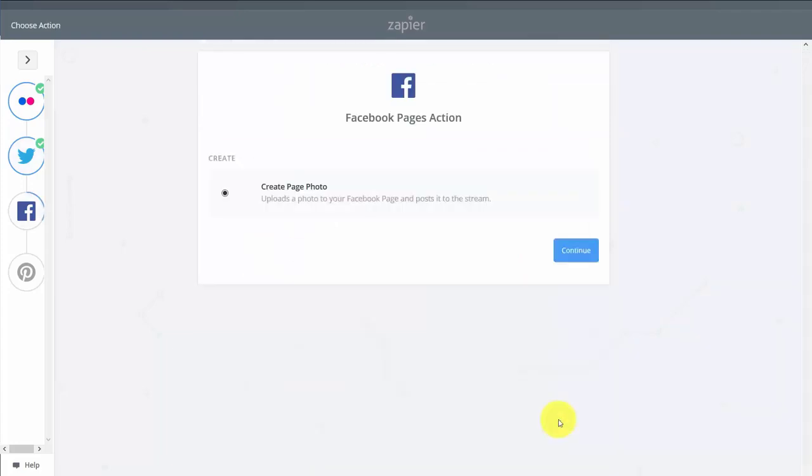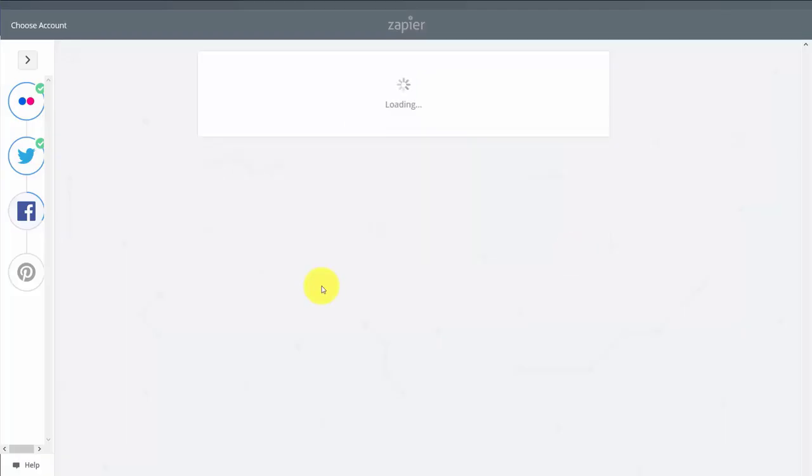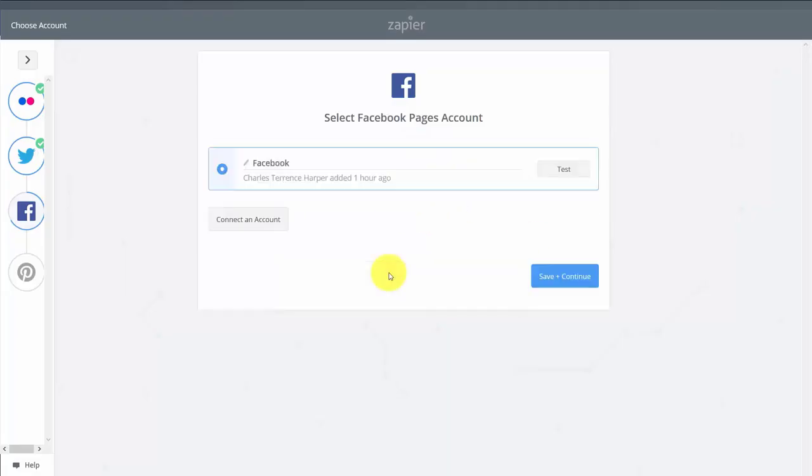We're now ready to go to the next step in the process, which is to create a photo on one of our Facebook pages. So we'll then click Continue. We'll now connect our Facebook account. We'll test to make sure that it is connecting. And then we'll click Save and Continue.